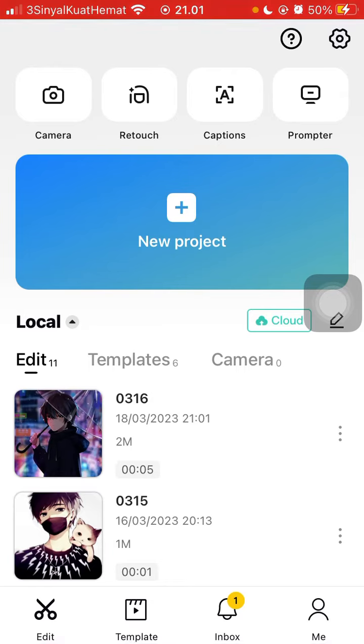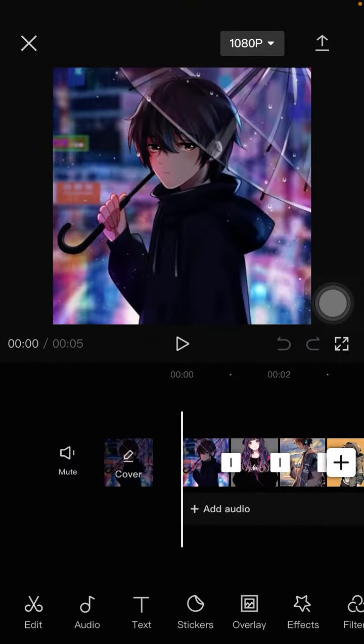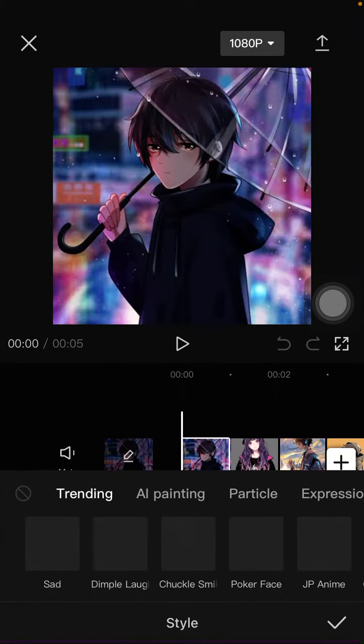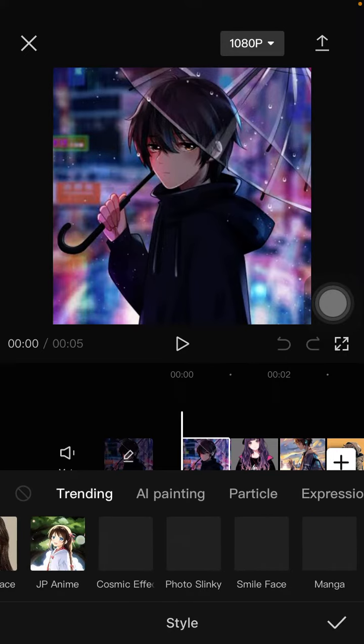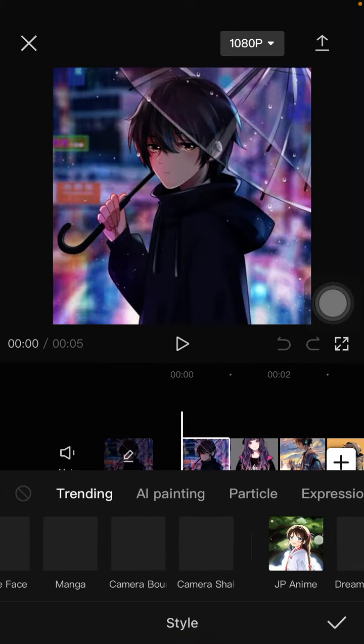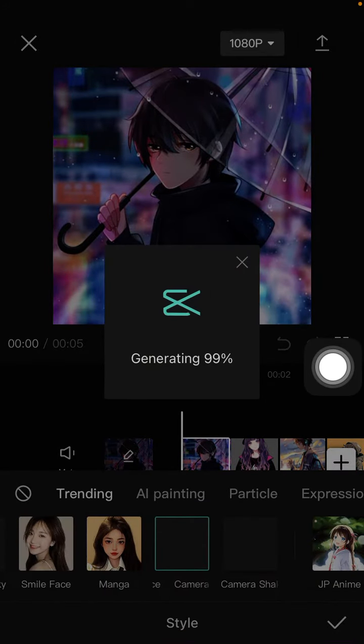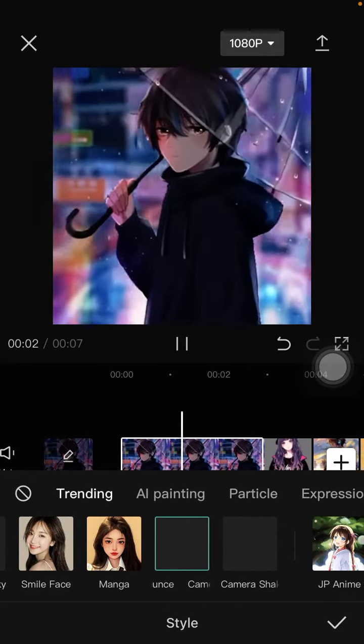Alright, so tap on your project and select the photos you want to edit, and I am going to open my project here. So just tap on the clip and select the style button so you can find the camera bounce right here. Just click on it. Just wait for playing the effect. Alright, just click the check mark and add to another clips.